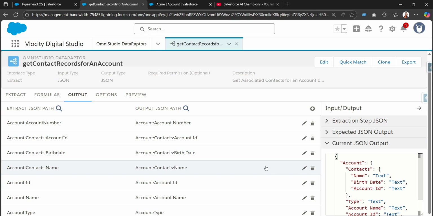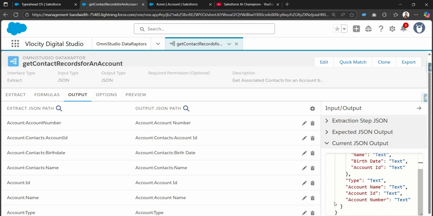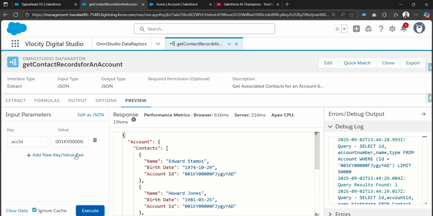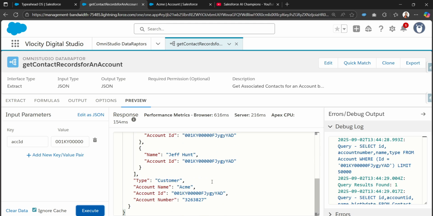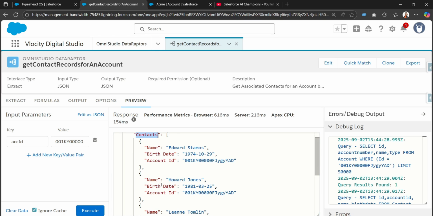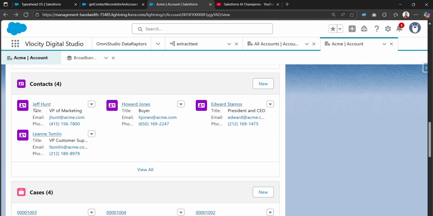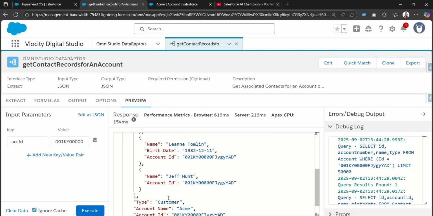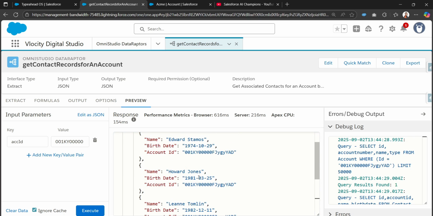So this is how the structure looks. Under the account, all the contact records will be shown under these contact nodes, and we can find the account related fields just beneath the contact information. So our contact related mappings are also done. Let me preview this quickly. On clicking execute, I can see this structure. Under this account, we can find the contact records. Since there are 4 contact records, I can see the 4 contact records here, and the account information is also showing.